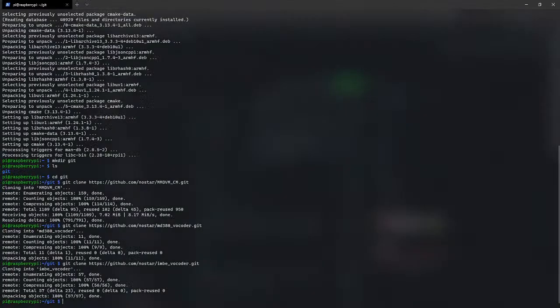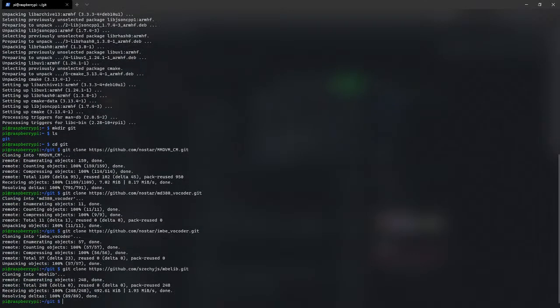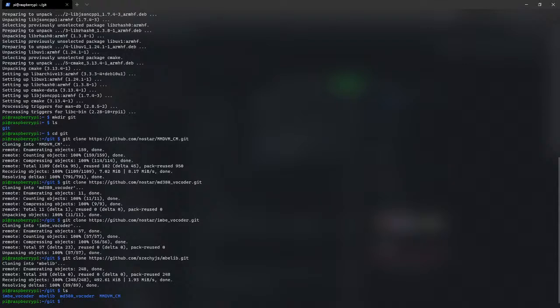Now all of these source codes are going to be very easy to compile. There's just one small difference with MBElib, and I'll show you. But now we've got all 3 dependencies, and we have the MMDVM CM code. There's no particular order that you have to do this, other than the dependencies have to be installed before M17 to DMR. So let's go ahead and just start with MD380 vocoder.